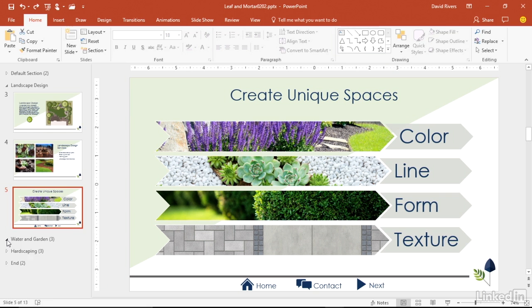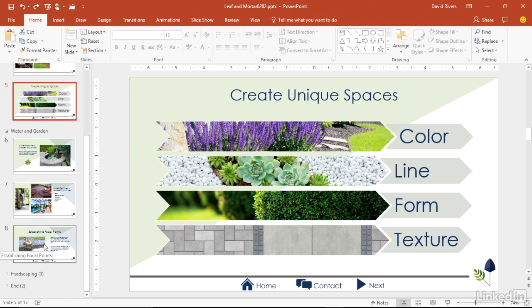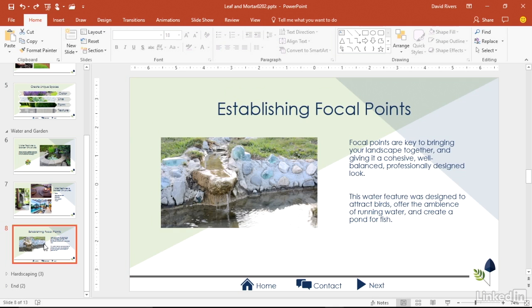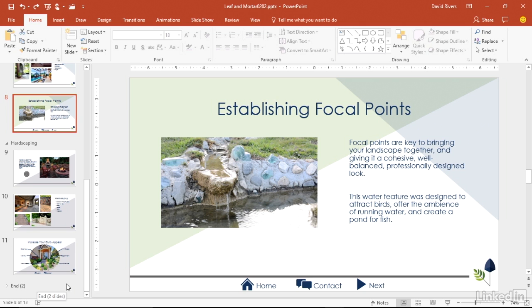Notice that if we expand water and garden and scroll down to slide 8, this is the last slide in this section. I've also copied and pasted all three of these buttons here. And then for hardscaping, if you expand that, down at the last slide in that section, slide 11, I've added the home and contact buttons. We don't need the next button because the next slide is the contact slide. So it's just a matter of copying and pasting the two that you need to that slide.